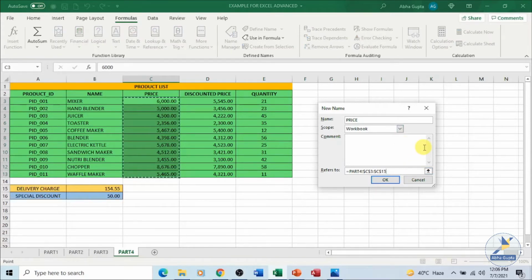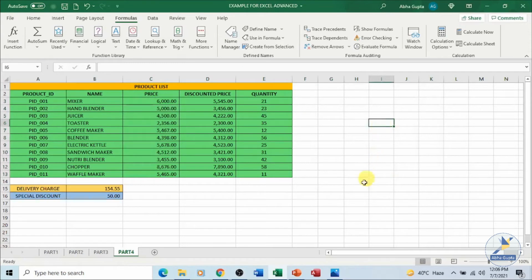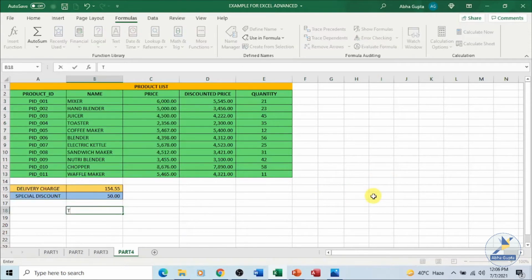Here we have a range C3 to C13. That particular range is being shown with the help of marching ants. You can see over here. If you want to modify, you can definitely modify either from here, or you can go to the sheet itself and modify from there. Click on OK. A range is being defined. Anytime I want to use this range for the purpose of calculation, say I want to calculate the total price or the sum of the price of all these items over here.